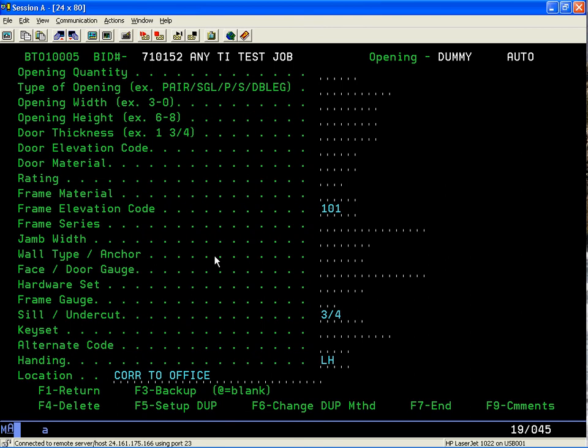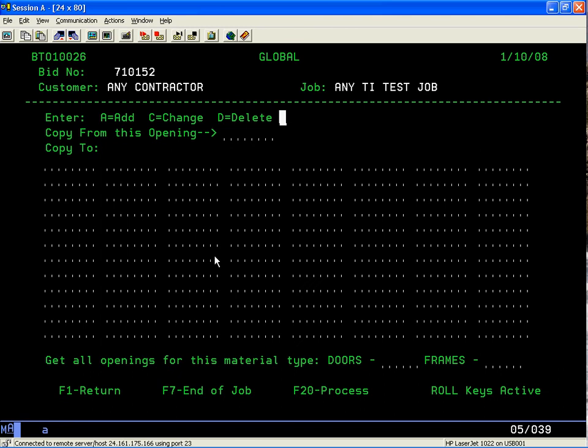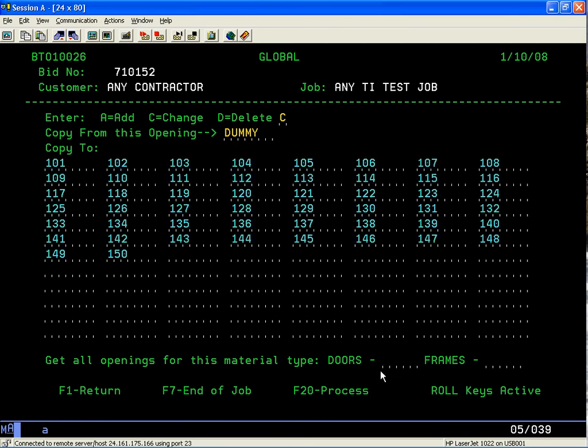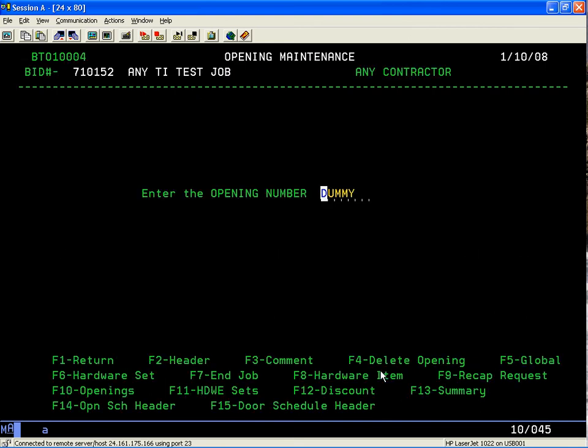And I'm going to do an F5 to go to global. I'm going to put C for change because I'm going to populate the fields for the global. I'm going to click down here at the bottom and put WD to display all my openings. I hit the enter key, it displays all my openings. I'm going to do a shift F8, which is in actuality F20, to populate all my openings. I'll do an F10 to go back and take a look.